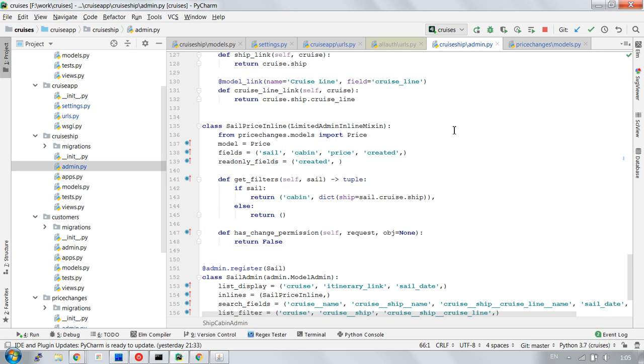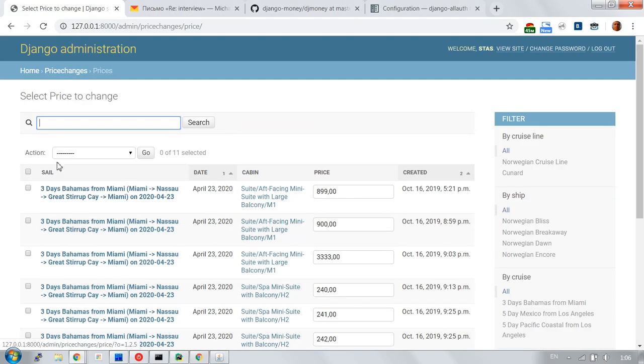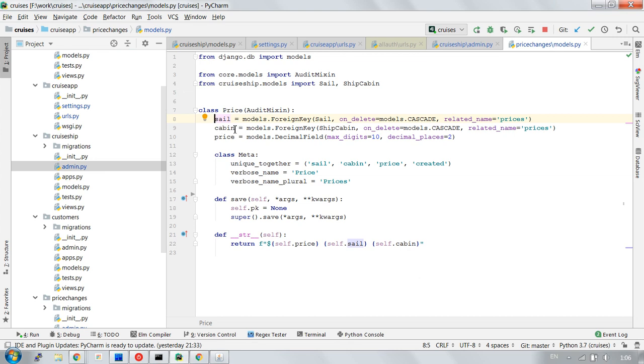And when I thought how to make the administration of the prices better, I looked at the price and understood we may have some collision between sail and cabin if we let the user edit prices as is in the Django admin panel. If we let the user select the sail and the cabin separately, it will be possible to have sail and cabin from different ships and even from different cruise lines.